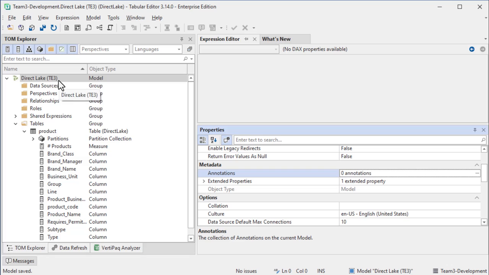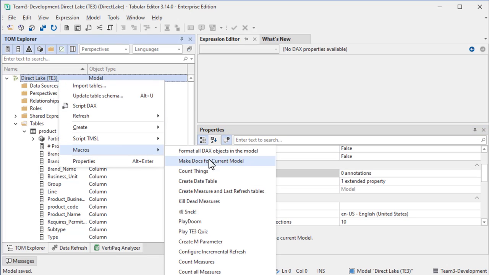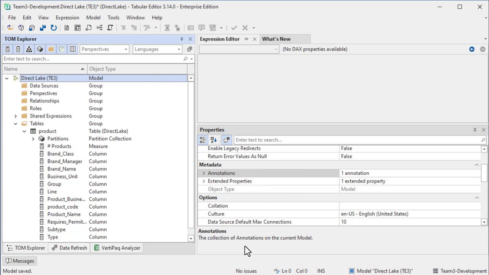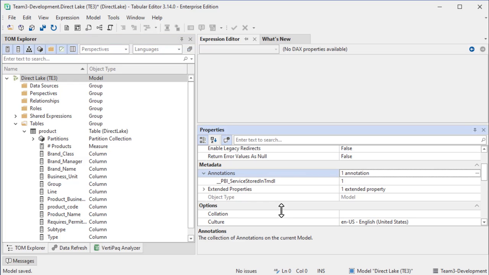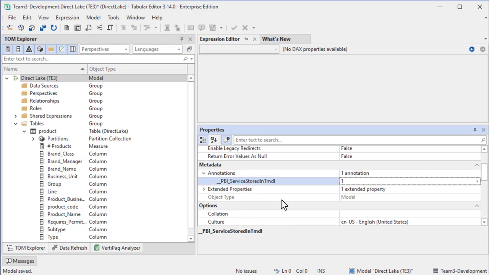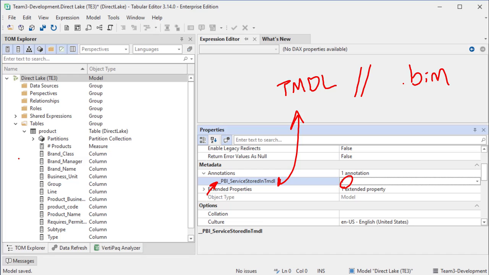I already have a macro that will do this for us. So I'll have a macro, set model TMDL definition, set model TMDL annotation. So this is the specific annotation that we need. It's right here: double underscore PBI service stored in TMDL, and it doesn't matter what value it is, it can be 1 or it can be anything else. But if this annotation is present, then we will get the TMDL format. Otherwise, we will get the BIM format.